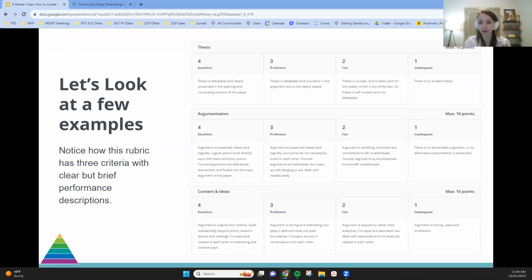Some people do 3 instead of 4. The other piece to note here is as long as you have some variation between the top and the bottom, that's what can indicate for you how many performance levels make the most sense. Most people, again, do 4.